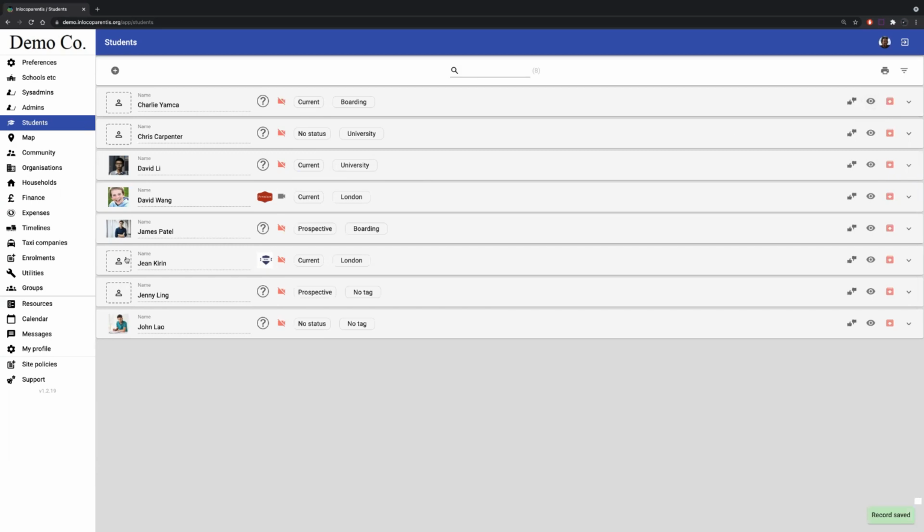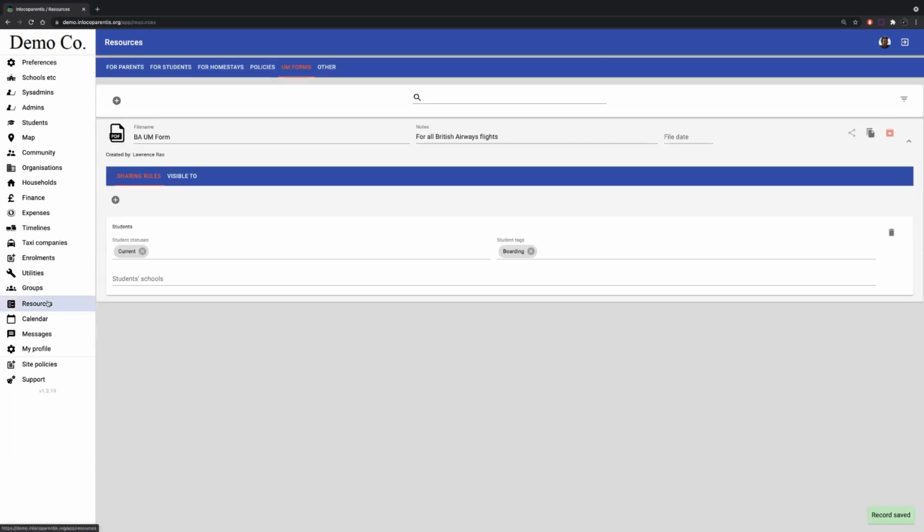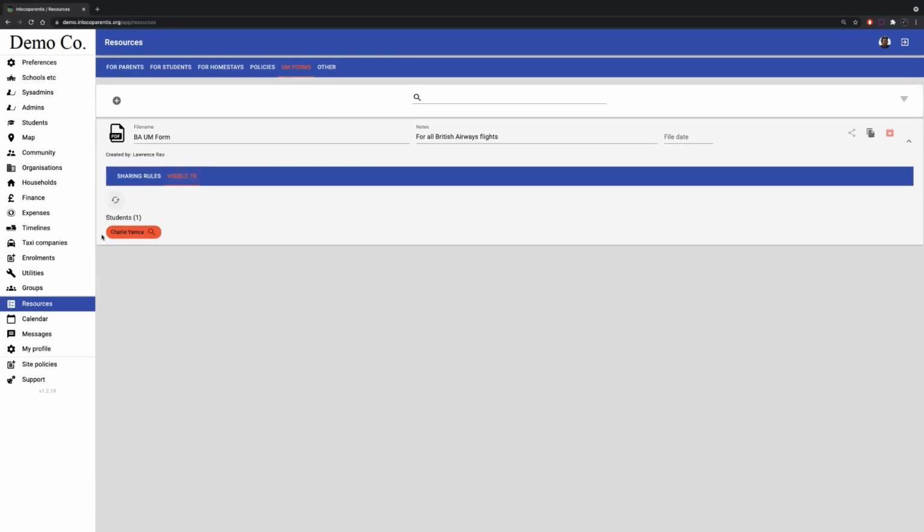He matches the criteria for that sharing rule. And if I now look at visible to, then I can see Charlie Yamka has appeared. Now, whilst it has appeared, he has appeared in red. And that means that he still can't see the system because he still won't be able to see this file, and he can't see it because he has no permission to read the resources.